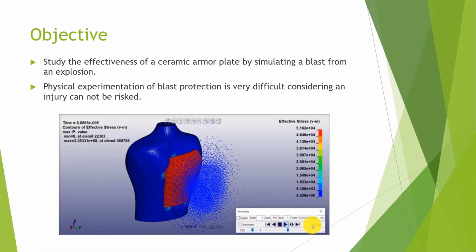The objective of this simulation was to study the effectiveness of a ceramic armor plate. To do this, an explosion was detonated in front of the armor. In the image, you can see the explosion as it dissipates and impacts the armor.